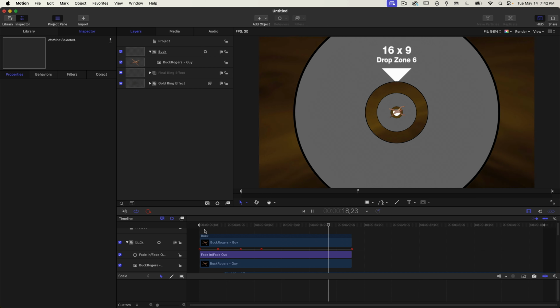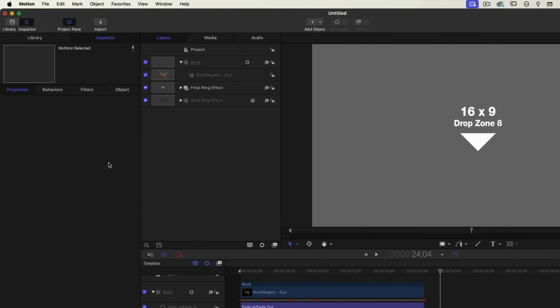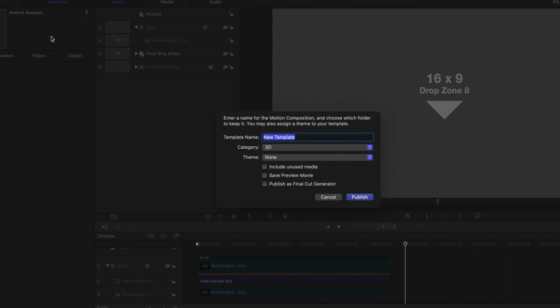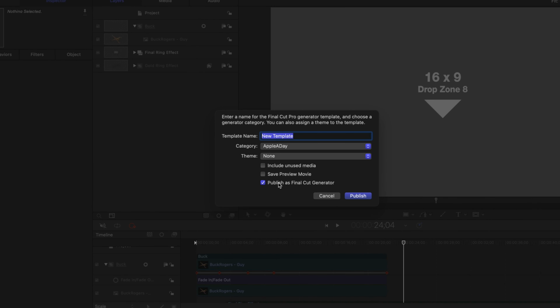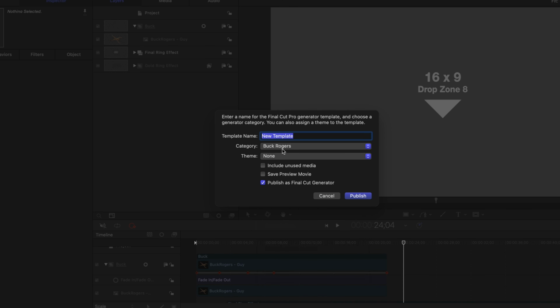All right, so this looks pretty good. Let's save this as another generator template. Go to the File menu and select Publish Template. Then select the option to publish as a Final Cut generator. Change the category to BuckRogers and name this Ring Sequence.